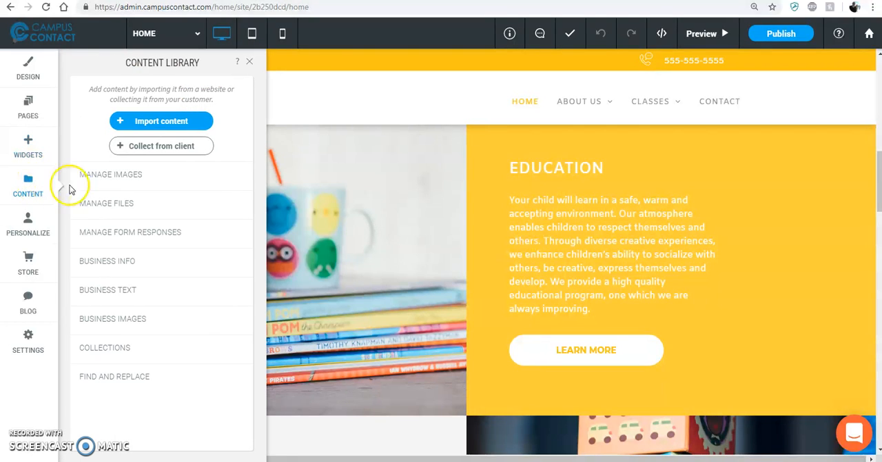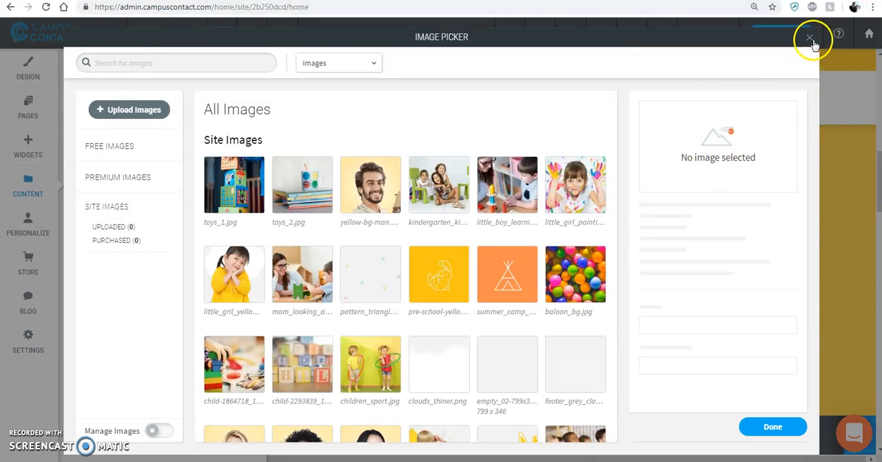Under content, we've got your image manager and your file manager.